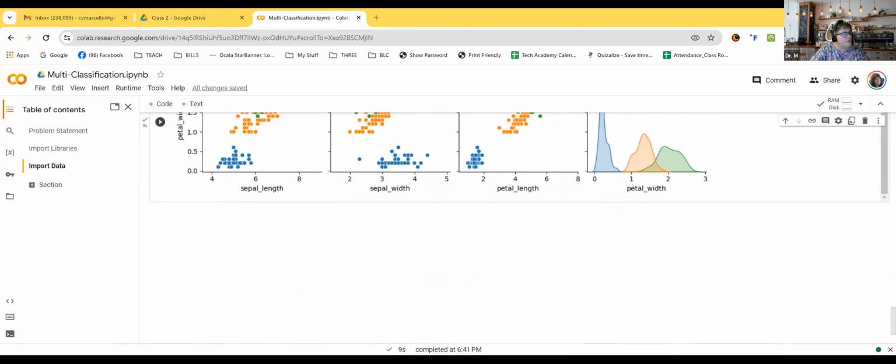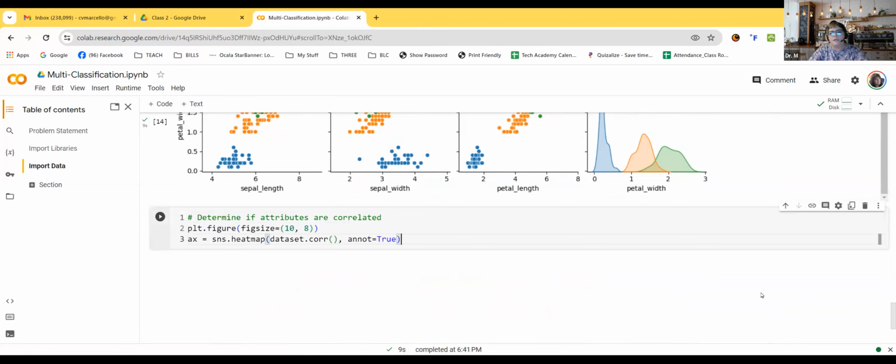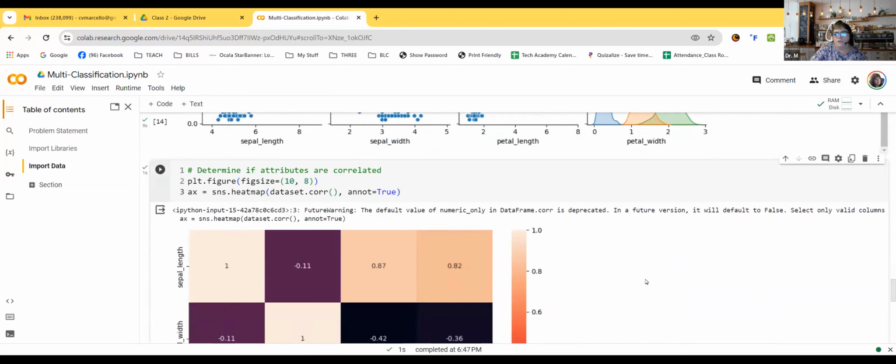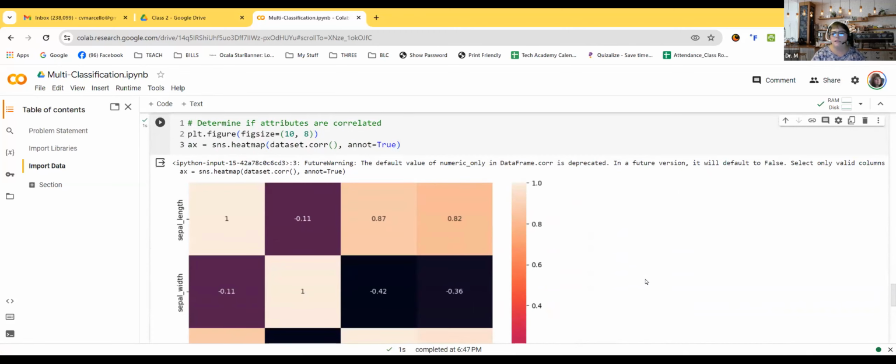We are going to do a correlation heat map because we love them. It's another visual way of looking at our data. All right. And we're going to talk about this, and then we're going to take a quick break. So I'm going to just scroll up a little so you can see. And you're going to get a future warning on that. Don't worry about it. It's fine. It's not a bad thing.